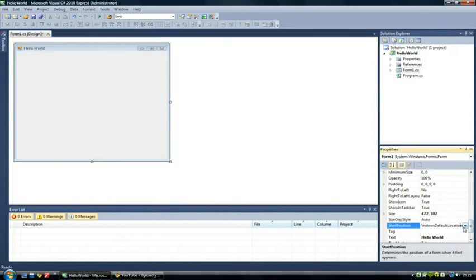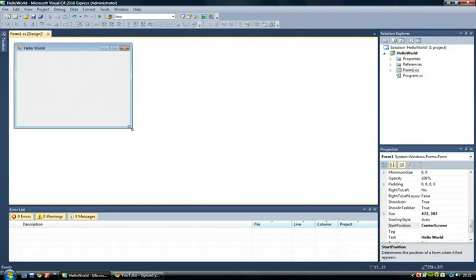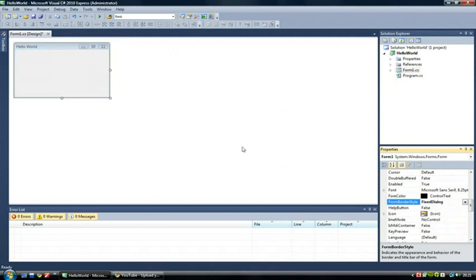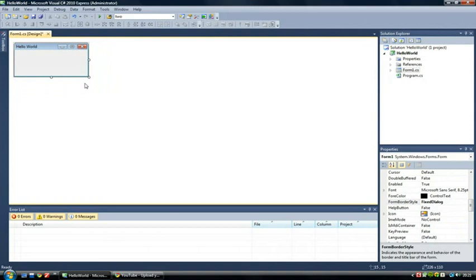Start position as well. This is where you want to start it, so you can have Windows default location. I prefer center screen, if I'm honest. So go ahead and create your window, and we're just going to resize it by dragging the bottom corner, the bottom handle here, and we're going to make the window small. We're also going to turn off the maximize box, and we're going to change the form border style to fixed dialog. There we go. This means nobody can resize it or change the window size.